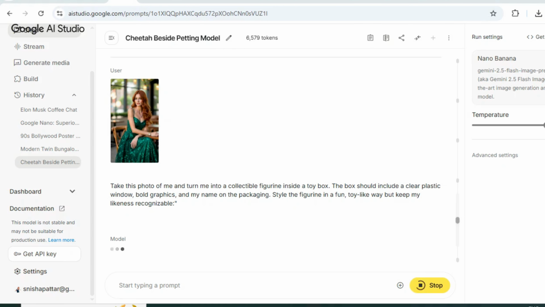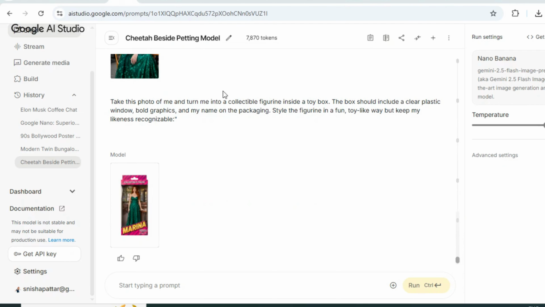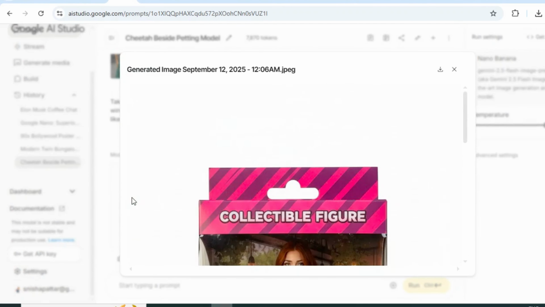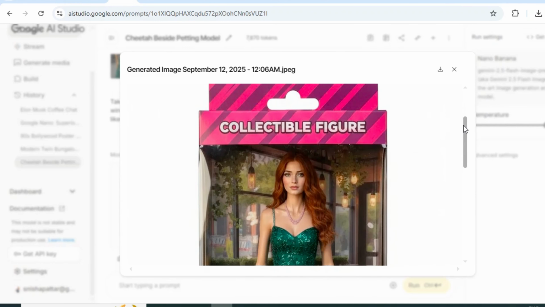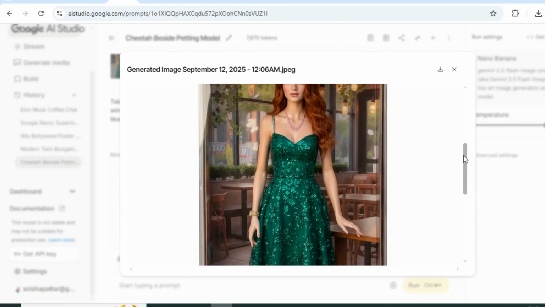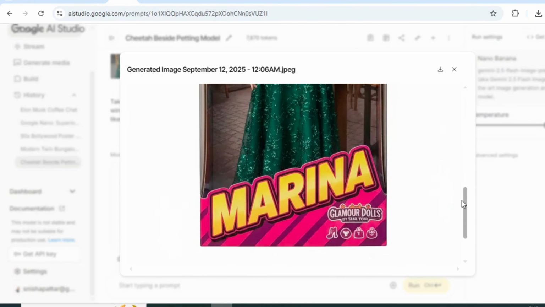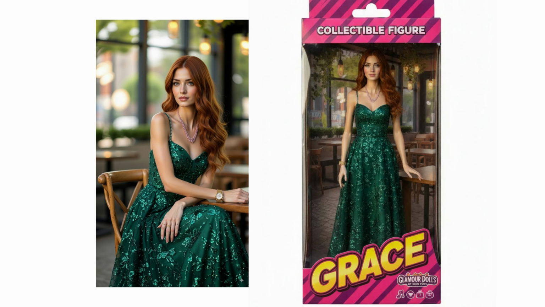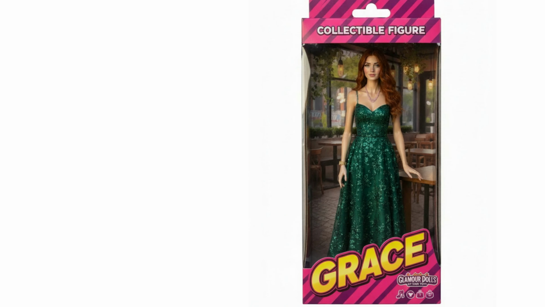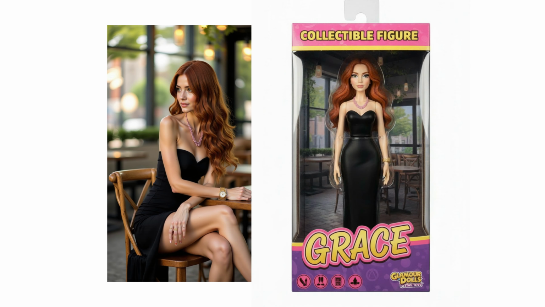All right, let's try something crazy. Imagine turning your photo, or even your loved one's, into a collectible figurine just for fun. Write the prompt like this, and boom, just like that, your photo is transformed into a gift pack figurine. How cool is that? I bet Gen Z would go absolutely crazy for it. Check the prompt in the description below.